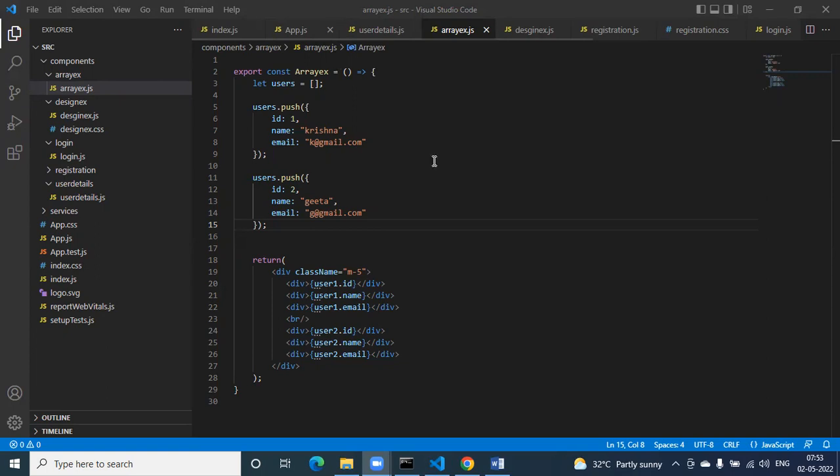So which function of an array will add the item at first? Sir, your voice is breaking. Now it is clear. So which function do I need to use to add an item at first? Unshift. Perfect. If you are using unshift, the item will be added first.